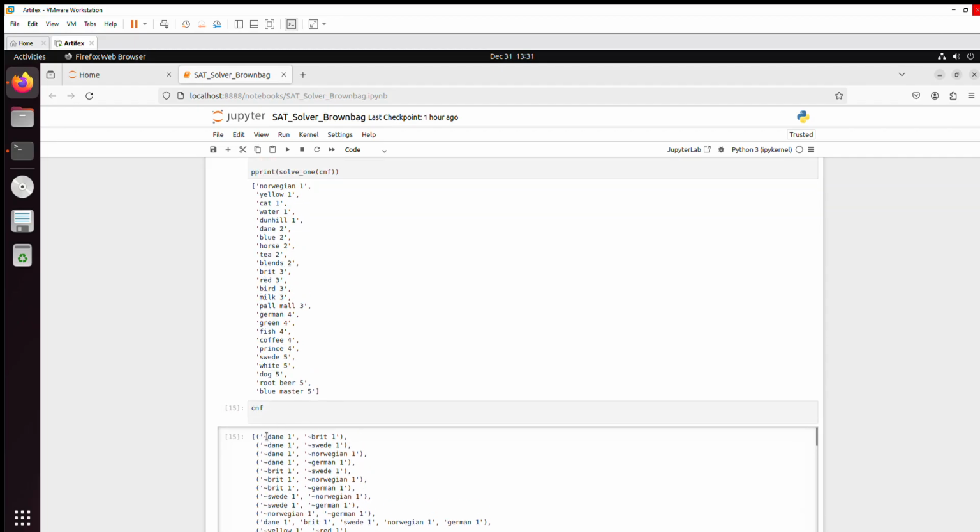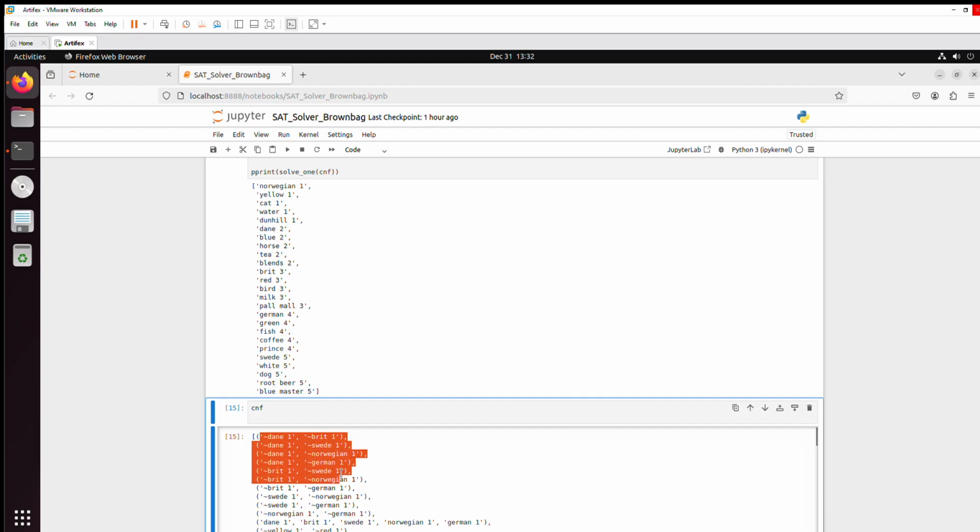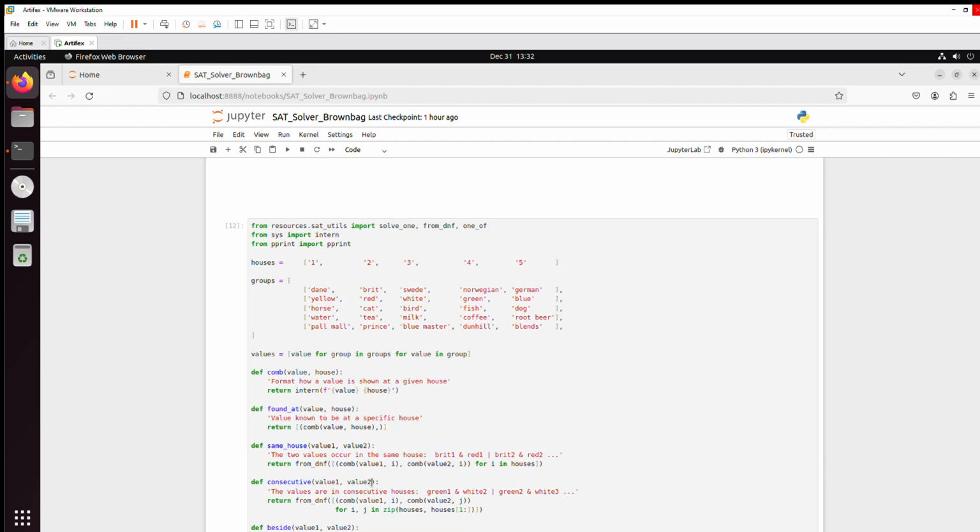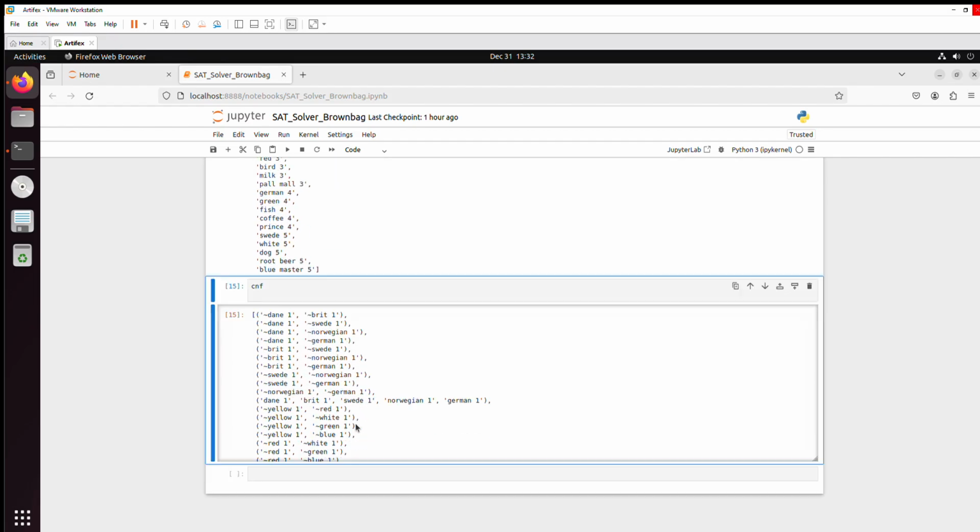But let's look at this. The first clause says, not Dane 1, comma, not Brit 1. These are evaluated as or, so all of these have to be true. So it has to be a true statement that not the Dane is in house 1, or not the Brit's in house 1. Also, not the Dane's in house 1, or not the Swede in house 1. This is basically a really weird logic way of saying that a house can only have one person in it at a time.